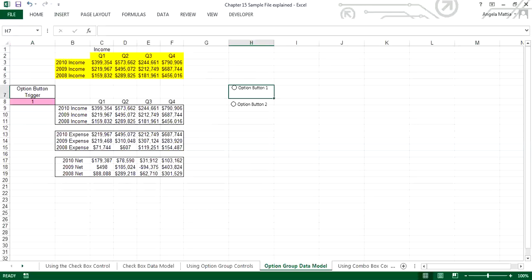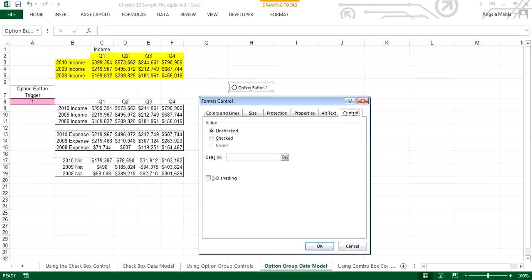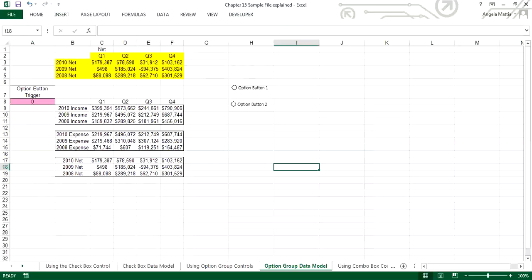Okay, now, once I have the number of buttons I want, I just do the form control thing again. And again, I have to link it to that trigger. Click OK, and I've created an option button that's linked to the data. Okay, so you see how that works? So again, you can link them to the data in the same way that we did the checkbox. It's just a matter of how many options you would have available to you and using numbers instead of true and false.